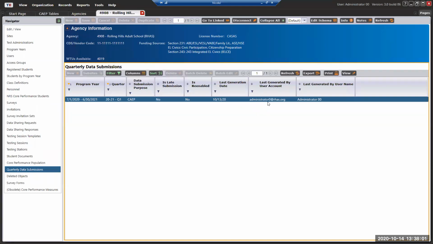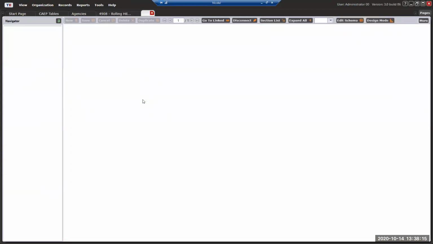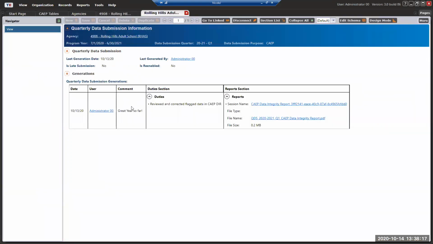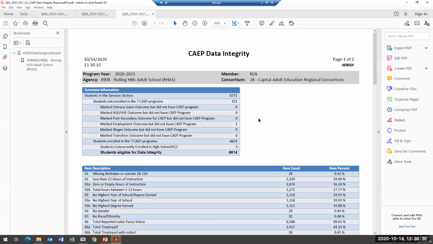And that it was administrator0@ourhouse.org, and my last name is administrator00. We can see the program year, the quarter, and then the purpose. I can also double click here. I can see that I've commented that it's a great year so far, and I've checked off that I've reviewed and corrected data flags in CAEP. Here was my session name, and then I have my file. If I click on that, maybe I need to double click. Now here is my CAEP data integrity report that I submitted.